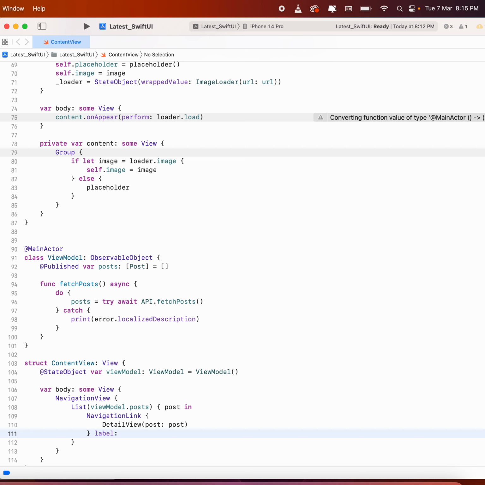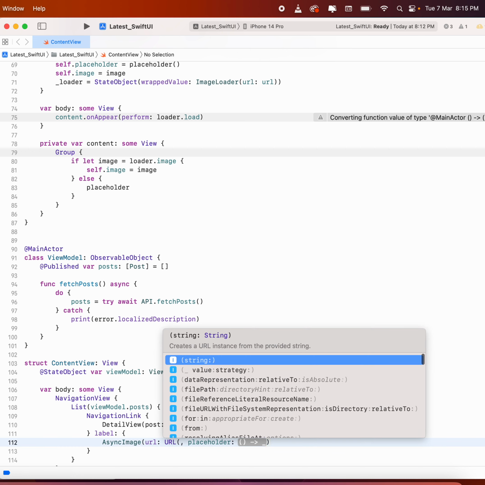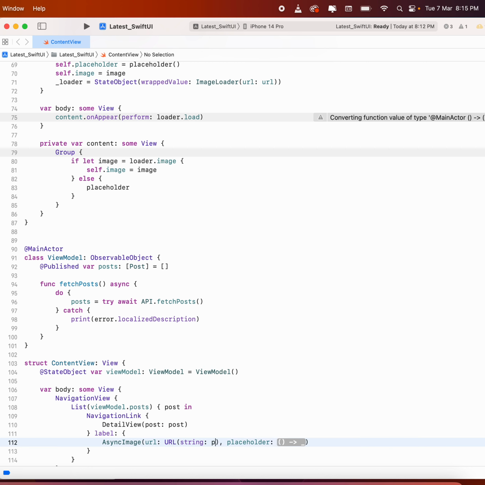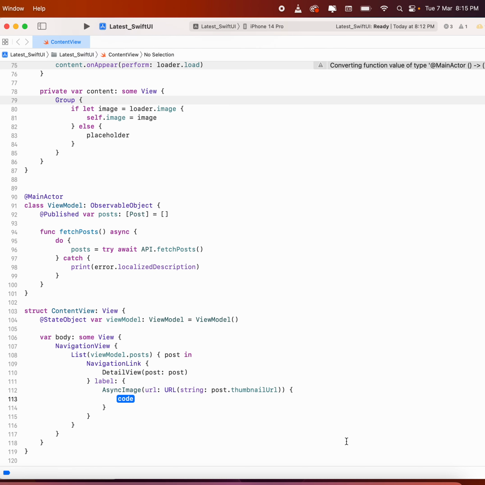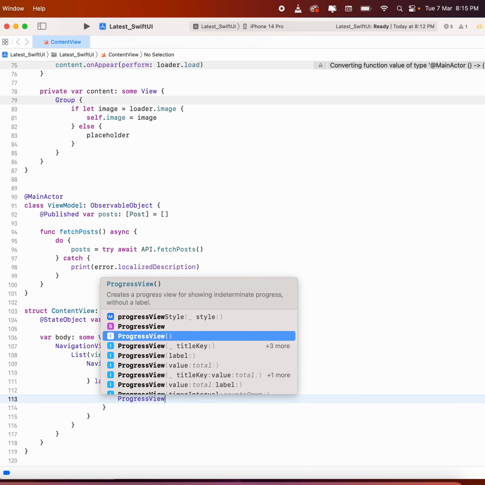And then there is this label control. So what this does is basically it lets us display content inside it. In this case, we will display async image. That is the control we have made on the top. So basically what it will do is thumbnail URL will come here, and placeholder will be progress view.